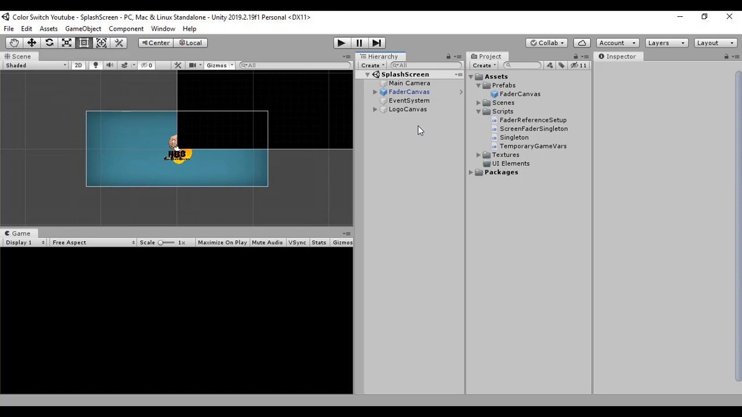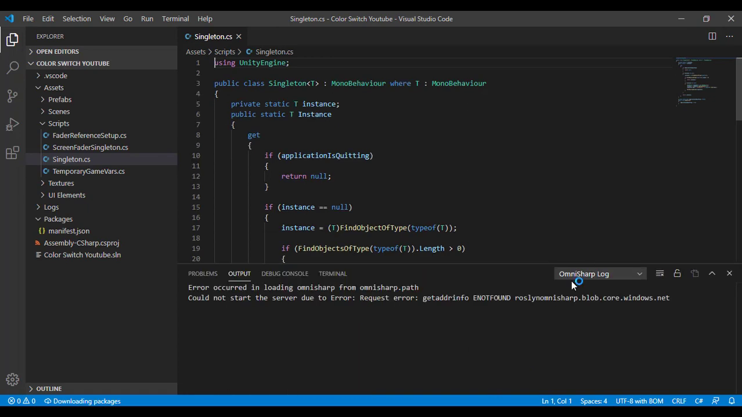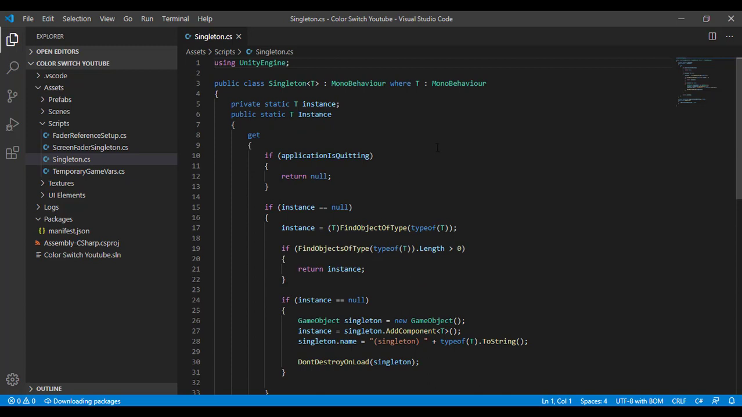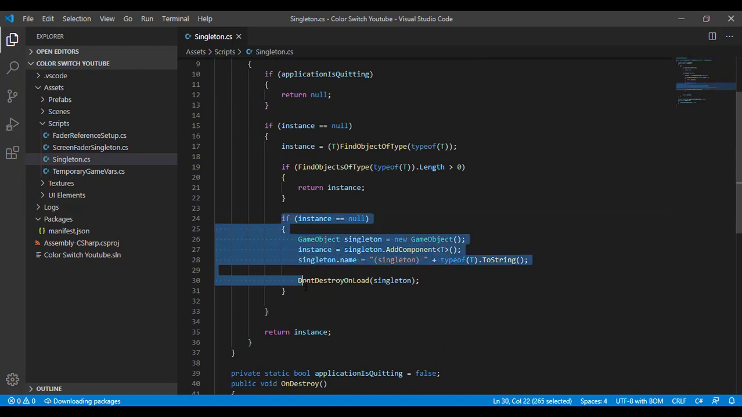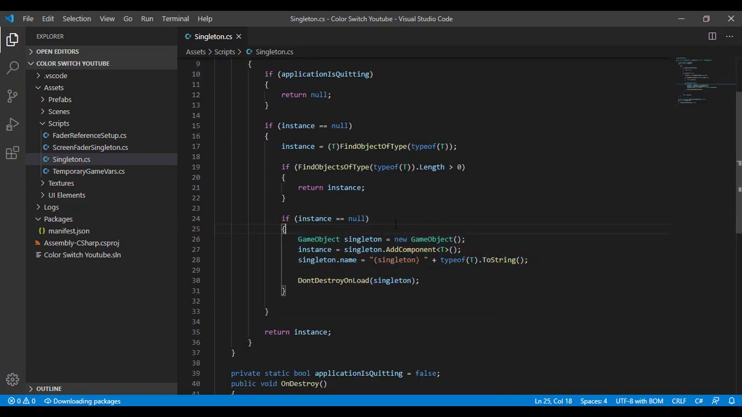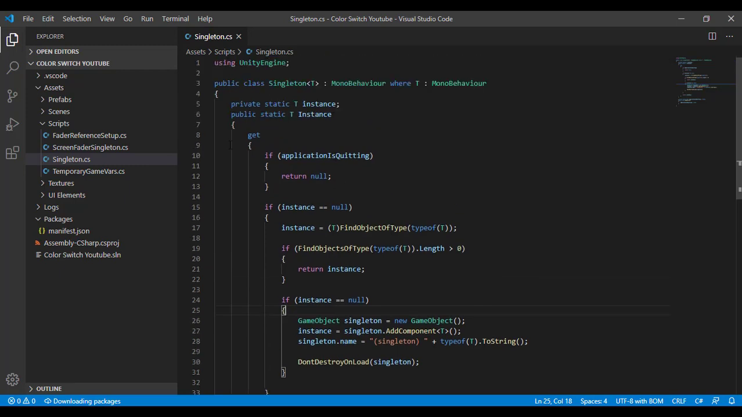The other thing that I would like to show you is this Singleton script. I have made a few changes in this script, and this is the previous code. I would say that if you stick with the previous code, it's okay. You don't need to write this code if you don't want to. It's my personal preference. So the changes are these.